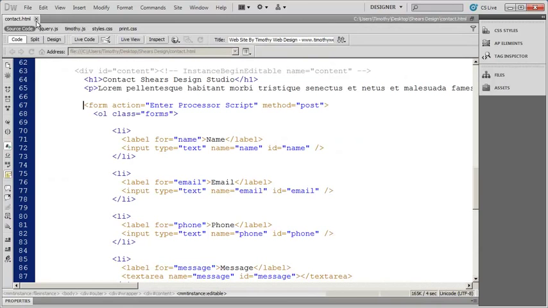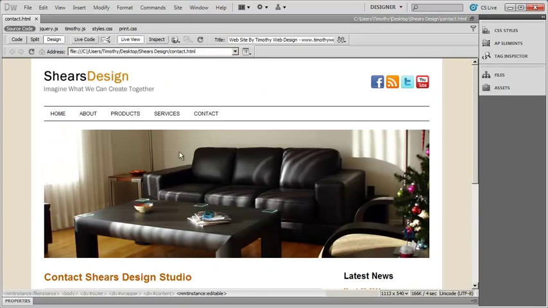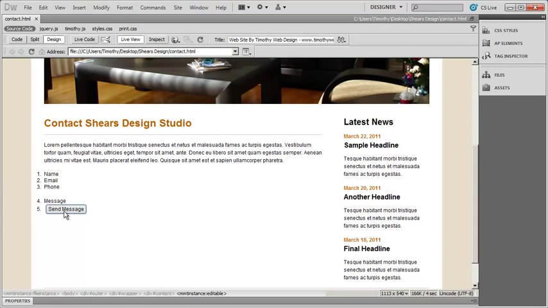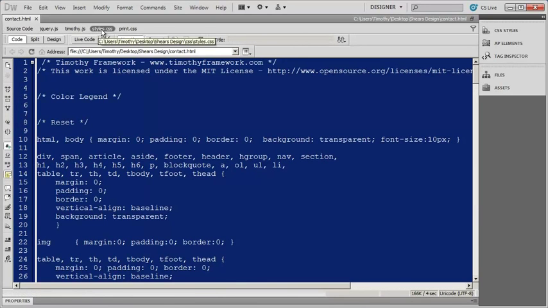And I'm going to come back into my contact page. And in my contact page, actually first, before we do that, I'm going to go into design view here. And I'm going to go into live view. And you can see the way the form looks now. Not too terribly appealing. So I'm going to come back in here to code view again, and I'm going to go into my styles.css.